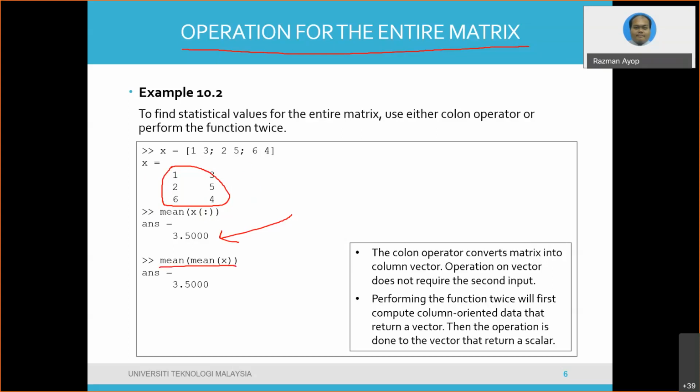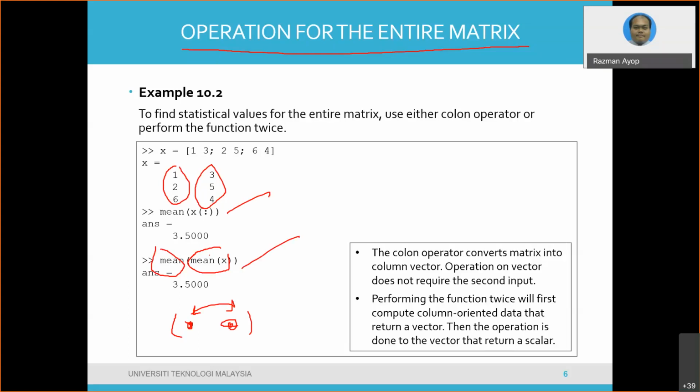When you do mean the first time, it will analyze the columns here and here, so you get two values. But when you do mean again, it will add these two together and then find the average. So either you can choose this or this. I suggest you use this because it is much simpler.